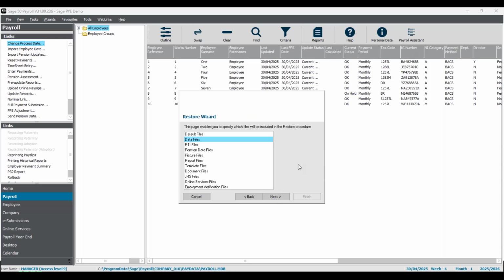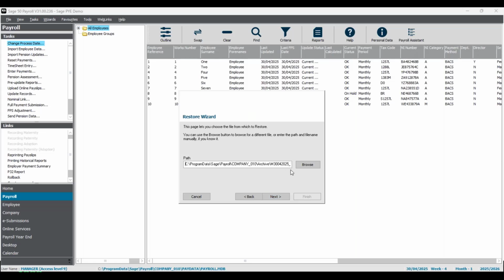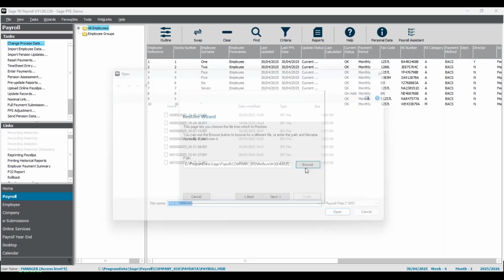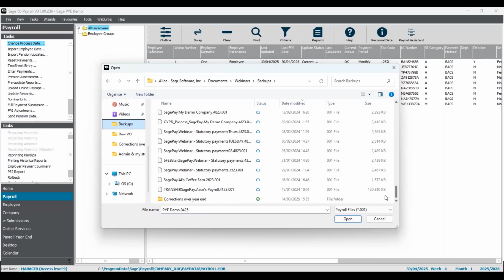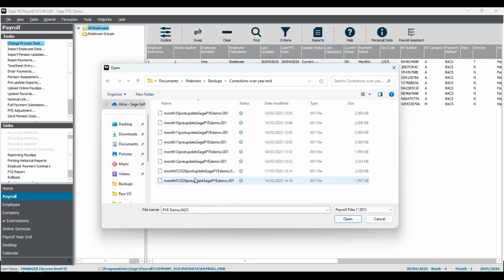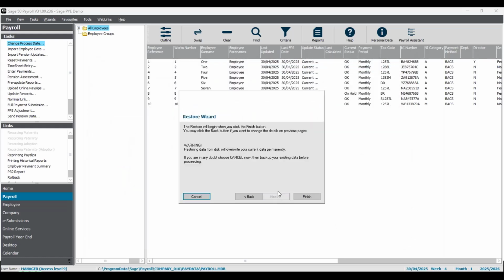And this next page, this is where it's really important to check that you've only got data files selected, unless of course you've been told otherwise. We'll click Next again, and this is where you'll be able to browse to the backup file. And we know exactly where that is. So we'll click Browse. I'm just going to go to my backups folder, and it's going to be the pre-update April backup that I need. So I'll select that, click Next, a little bit of information about the Restore wizard there, and then I'll click Finish.